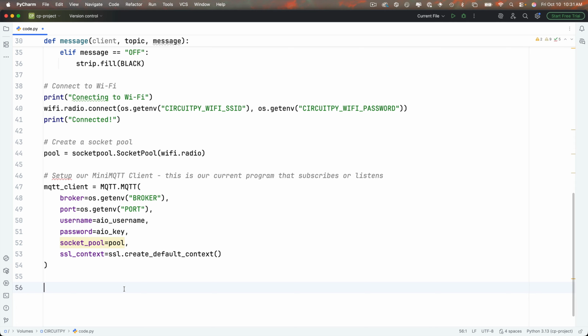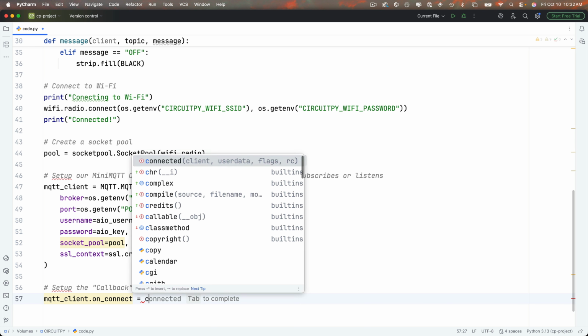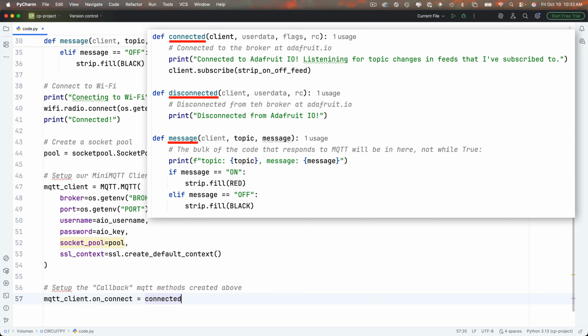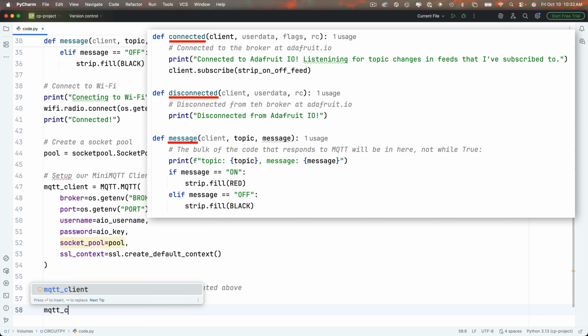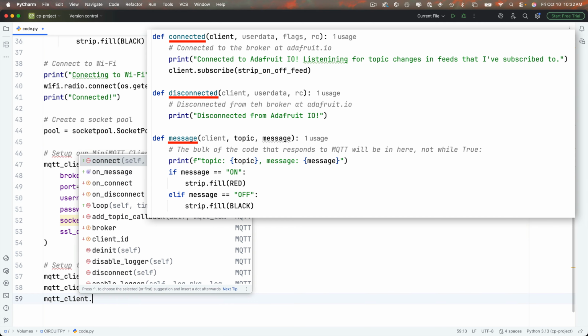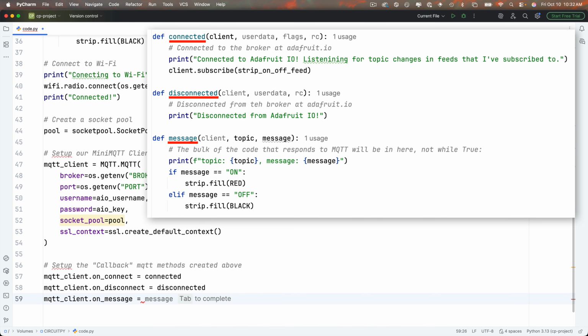so you can copy and paste that just like it was a software Lego. Then below this, I set up the callback MQTT methods that I created above, and I do this by setting up the mqtt_client variable I created above, followed by .on_connect equals connected, so that attaches it to the connected function I wrote above. Below this, mqtt_client.on_disconnect, setting this equal to disconnected. That's another function I defined above. Then mqtt_client.on_message equals, and you guessed it, message, which is the third function we defined above.